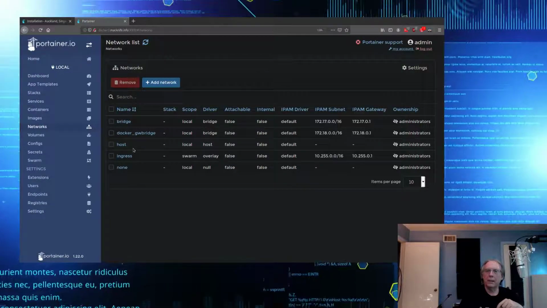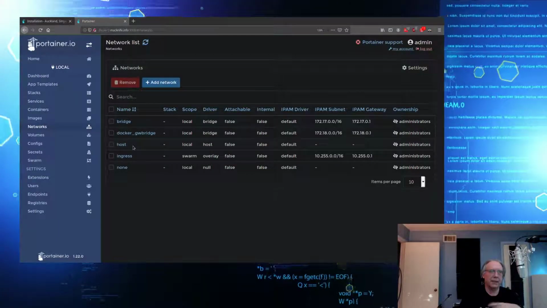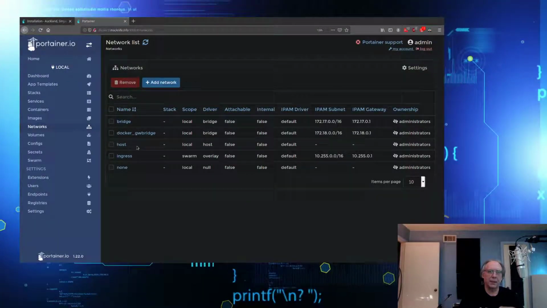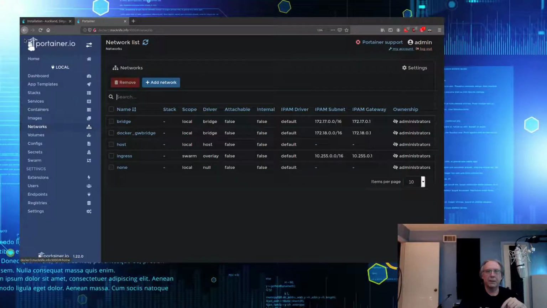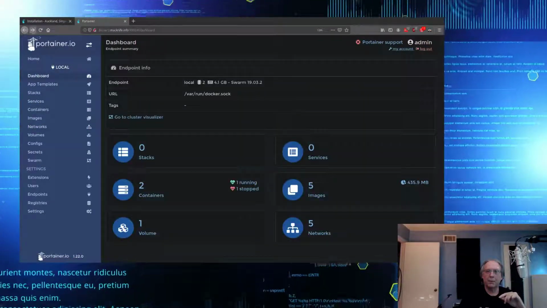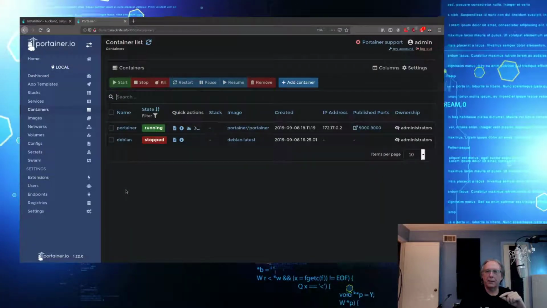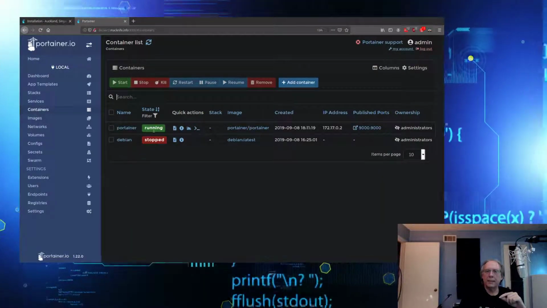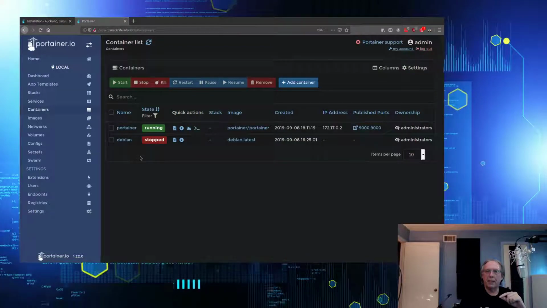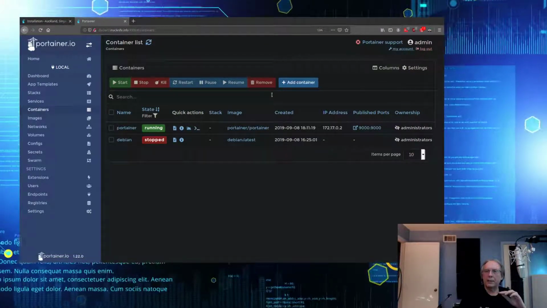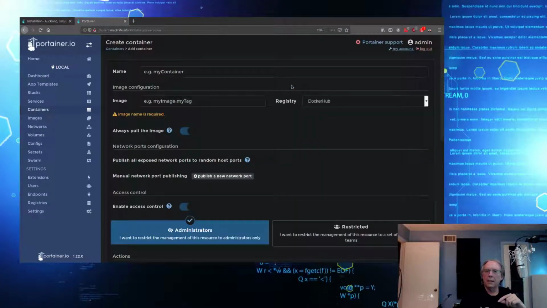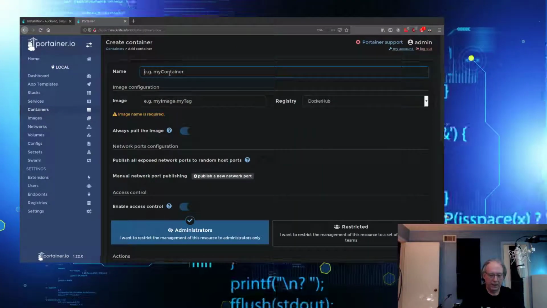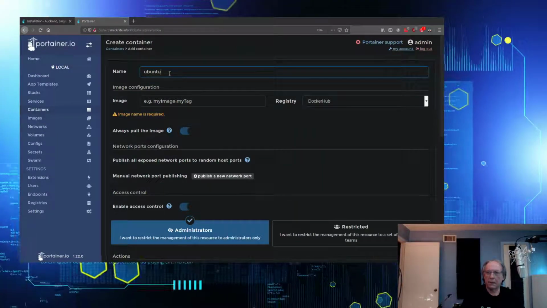If you want to add additional things like VLANs or additional networks, then of course you would do that here as well. We're not going to do that today. We're just keeping things simple. So we'll go over here to our containers, and I see we have Portainer running and we have Debian that's stopped. But I want to actually deploy a container in this environment because we just brought down Ubuntu.